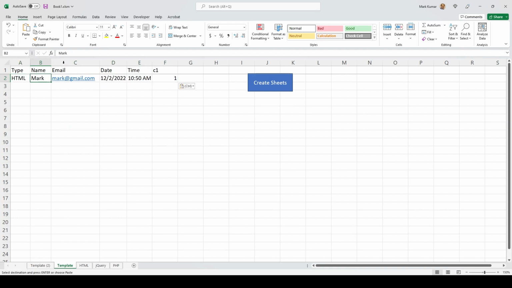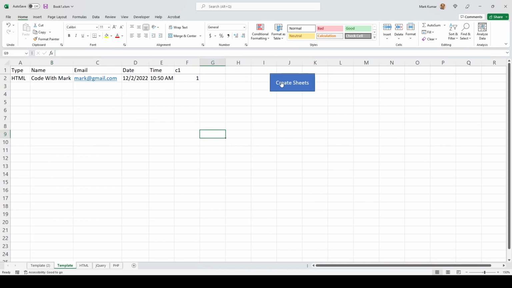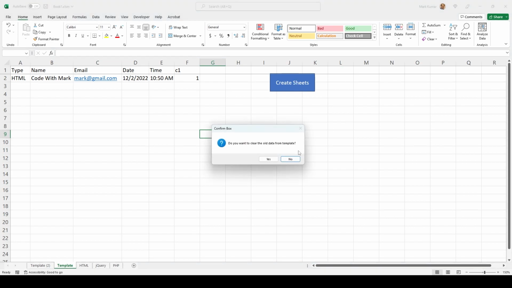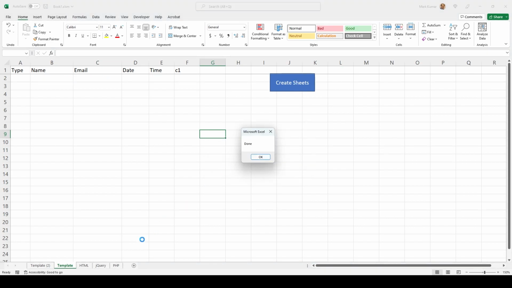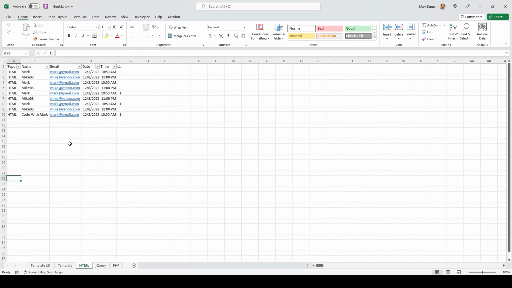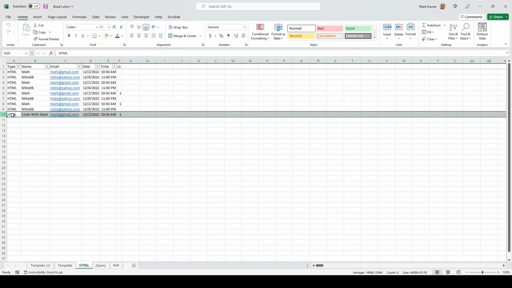So in this case, what I'll do is I'll just take this and put it in here, and I'll just change the name to, let's say, code with Mark. Here it is. So just this, and it will only go into HTML. So I'll go over here, create sheet. Yes, clear it. Now if I go over here, here it is. So it's codewithmark.com, and so on and so forth.